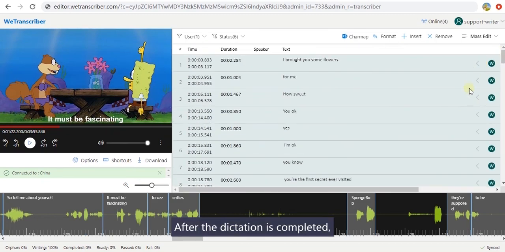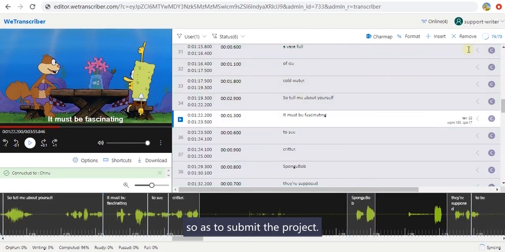After the dictation is completed, please click on Change W to C, under the Mass Edit button in the top right corner, so as to submit the project.